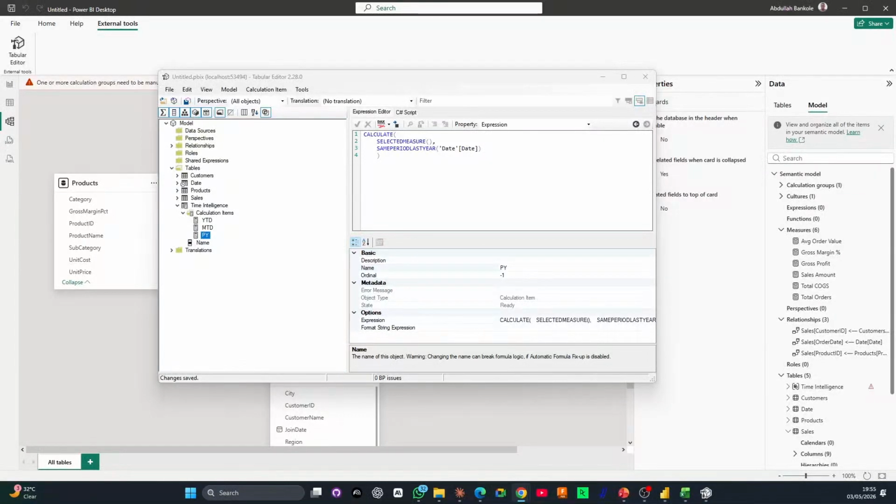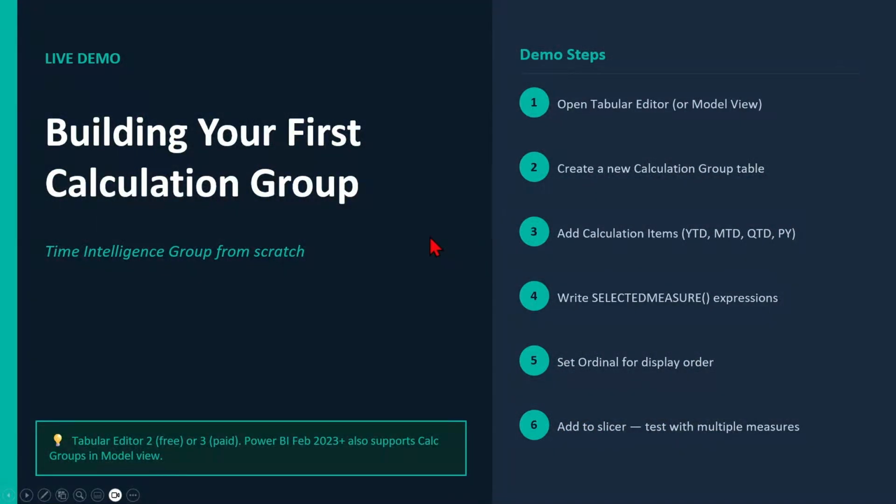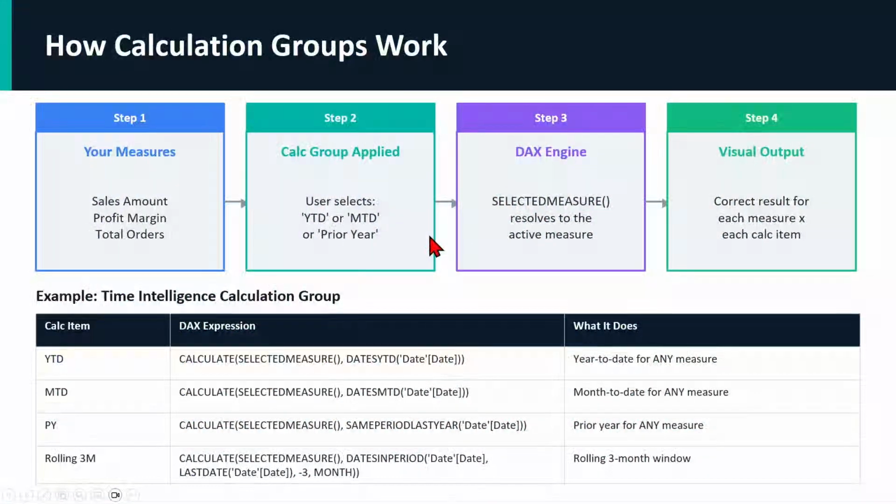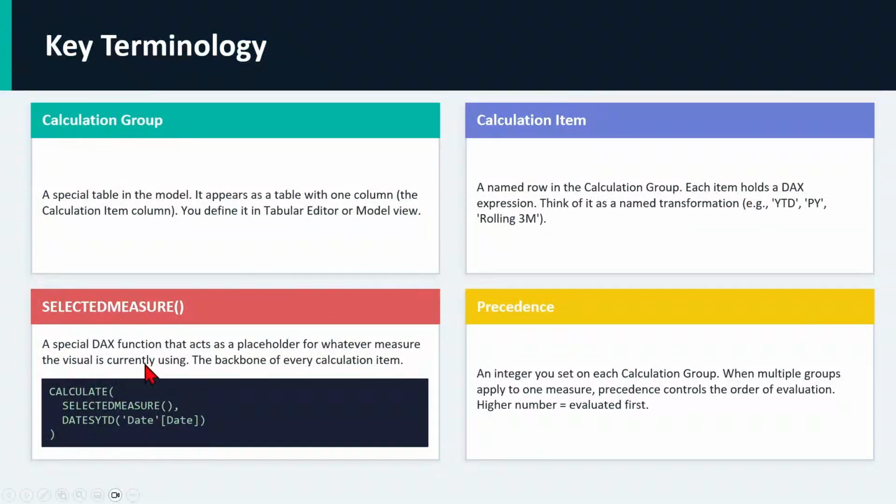Okay, let me go back to the slide. One minute. To the slide. I explained it here. Can you see my slide? Yes, I can see it. Selected measure is a placeholder.